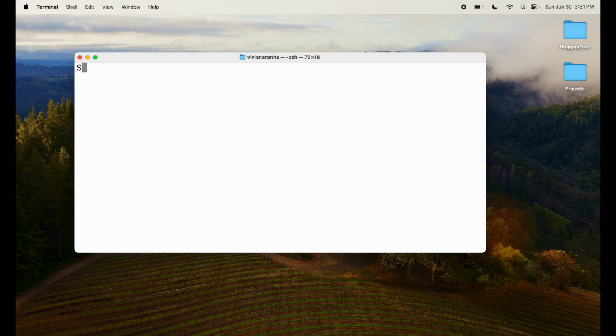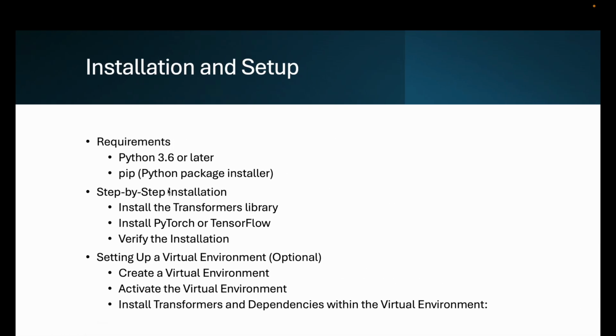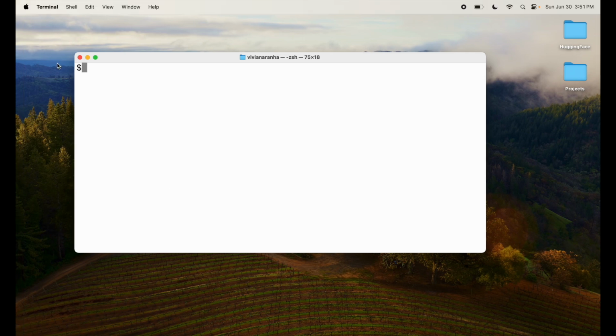Next thing that we mentioned in our slides was setting up a virtual environment, which is optional for you. If you want to do it, it's good to follow along because we might create environments and use them. Just to avoid conflicts with other Python packages, it is recommended to always use a virtual environment. So how do we create a virtual environment?